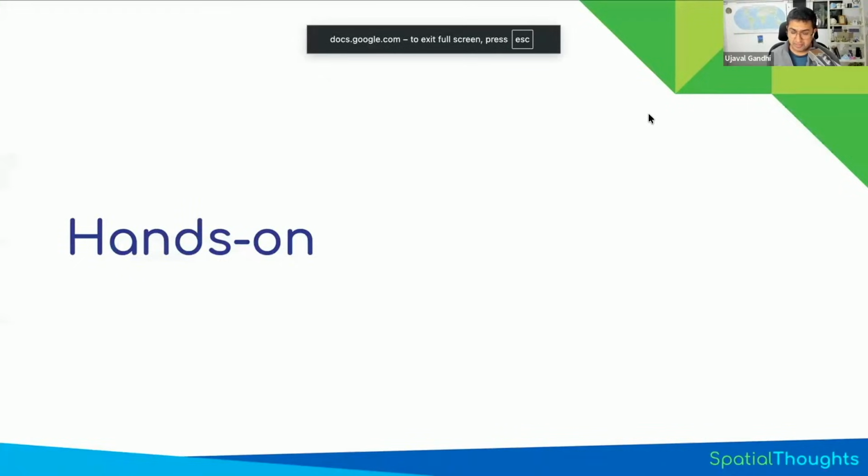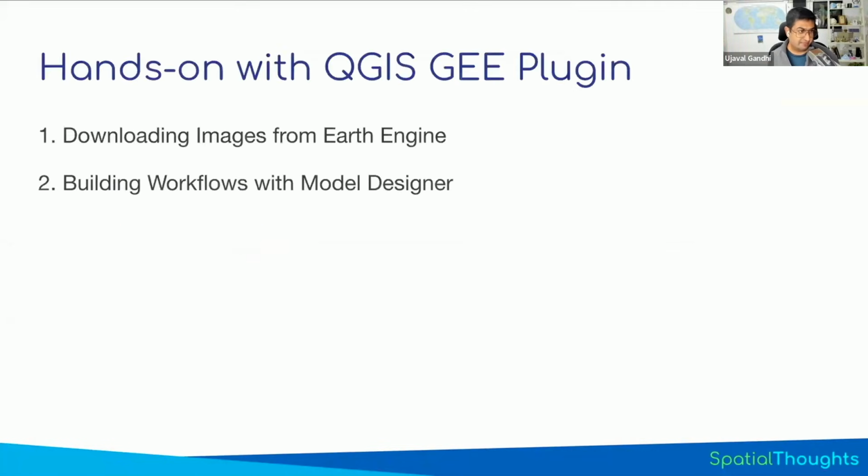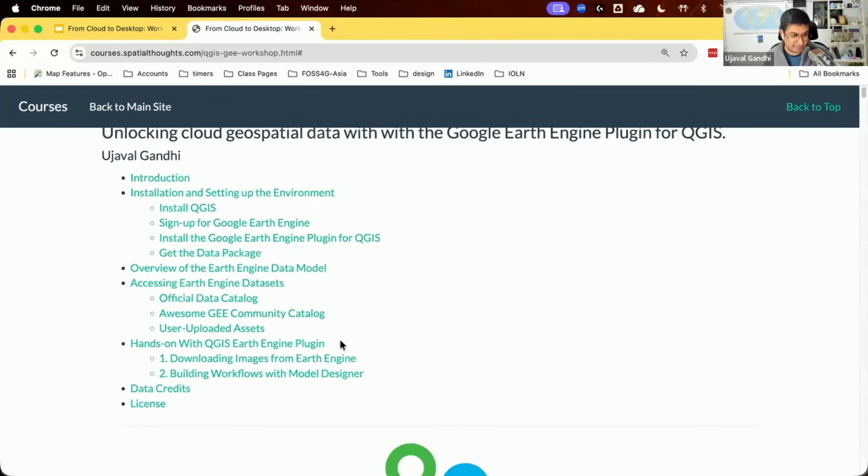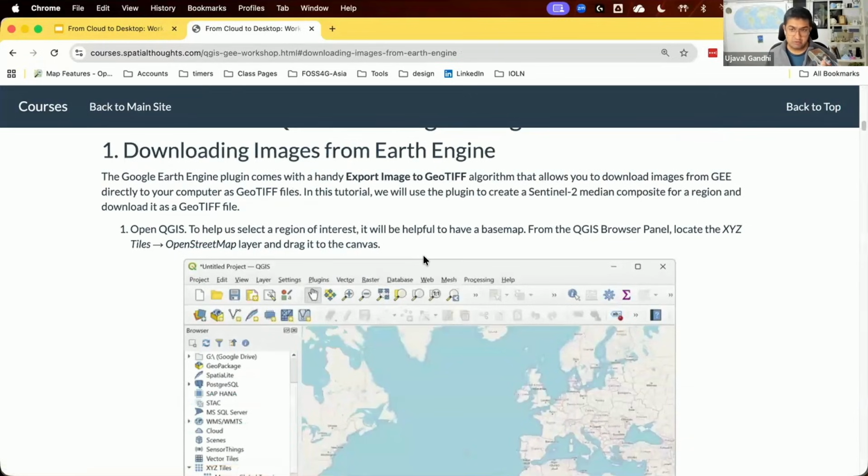Ready to do our hands-on part where we'll actually work with the plugin step by step and load some data. These are the 2 workflows that we're going to completely do step by step. The first one is downloading images from Earth Engine. So let's start that. This workflow is documented step by step on your course material here. So in case you want to follow this as a text step by step later on, you can use this. Right now, we're going to do this.